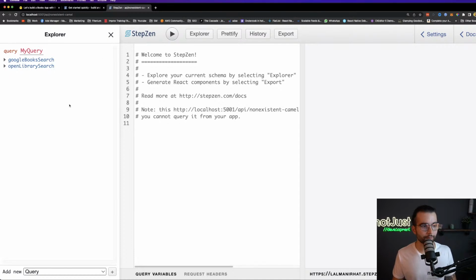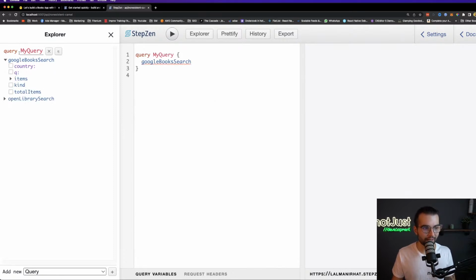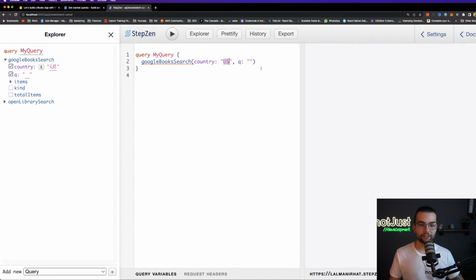I should see better. So as I was saying, we have two queries here. If we open the Google query, we can provide two parameters here: the country, which is actually required for the Google API, and you should provide the country where you live. And the query is going to be the actual query that we want to search based on.